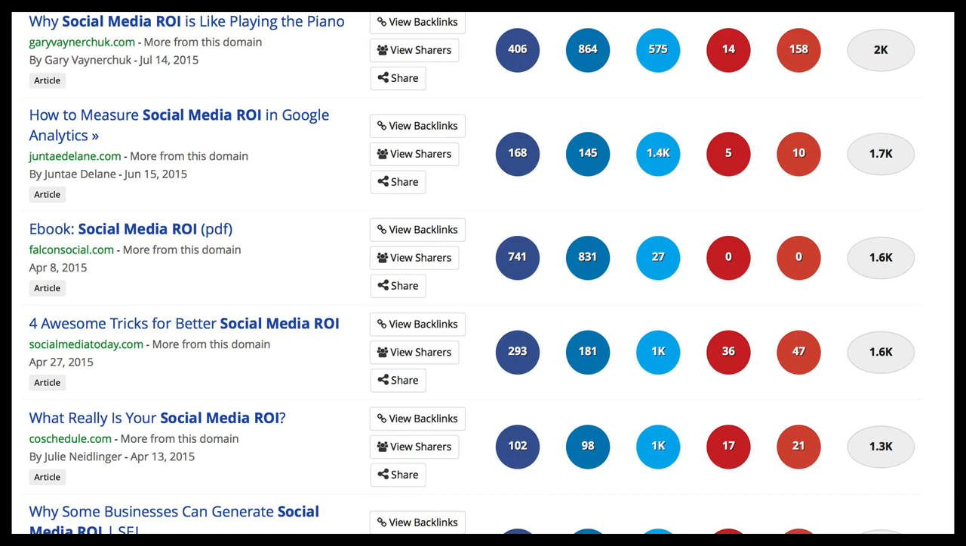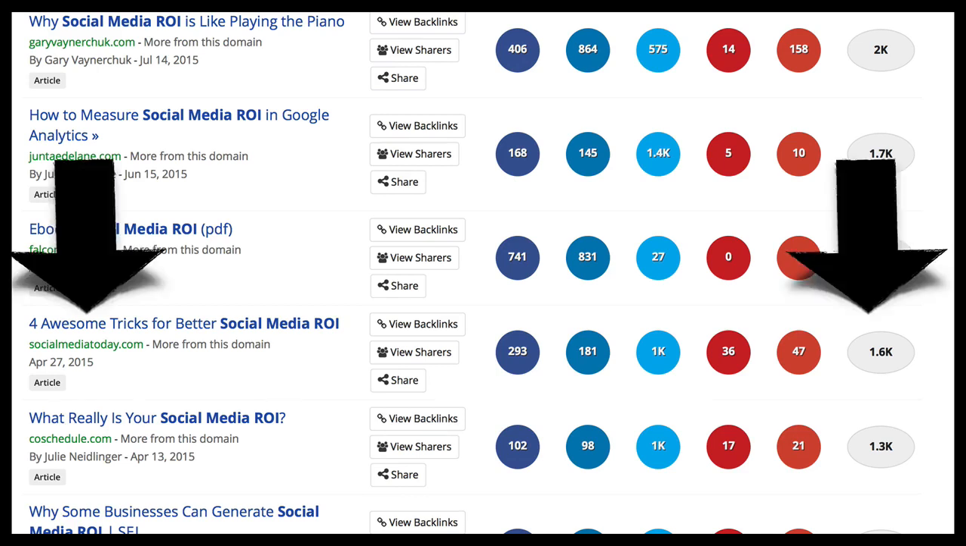I have one of my keyword phrases as social media, and I saw that something that was trending was about social media ROI. You can see the fourth one down on the page has over 1,600 shares, and it was posted back in 2015. So I know that this has already gone viral, and it is titled 4 Awesome Tricks for Better Social Media ROI.